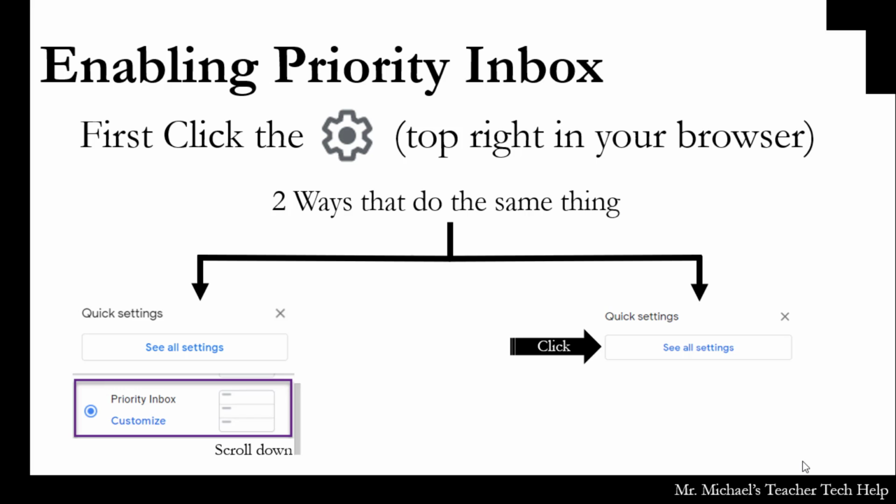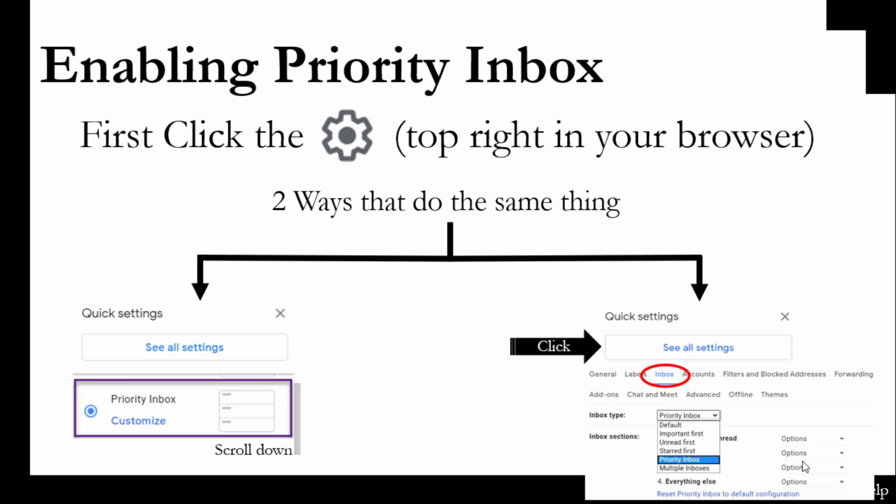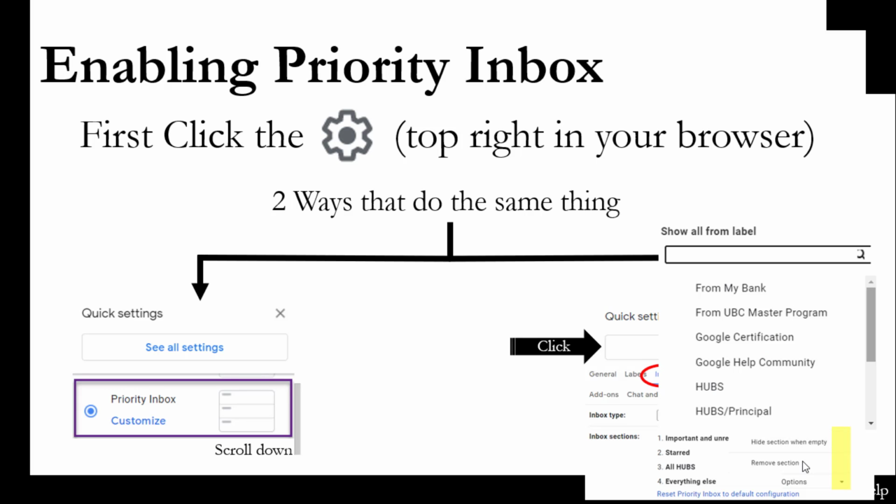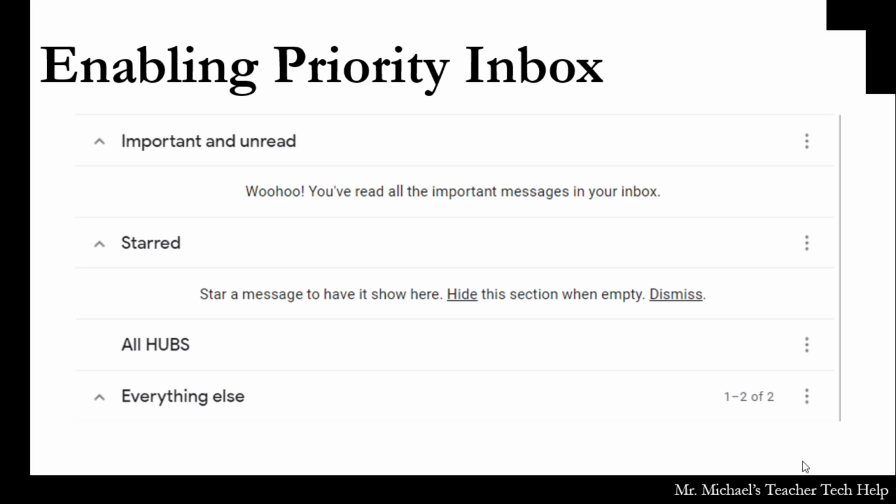Or you can go to see all settings, click on the inbox, and make sure the inbox type is set to priority inbox. To customize those sections, you can click on the little down arrows. You can go to more options, and then you can select from a label or one of the categories that Google has. And this is what it ends up looking like.